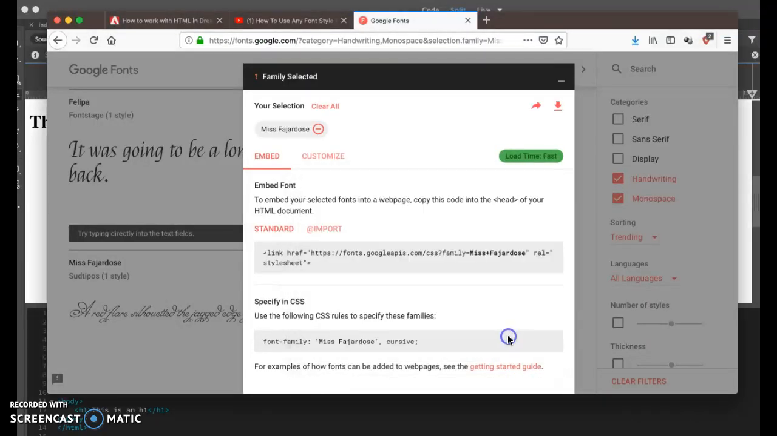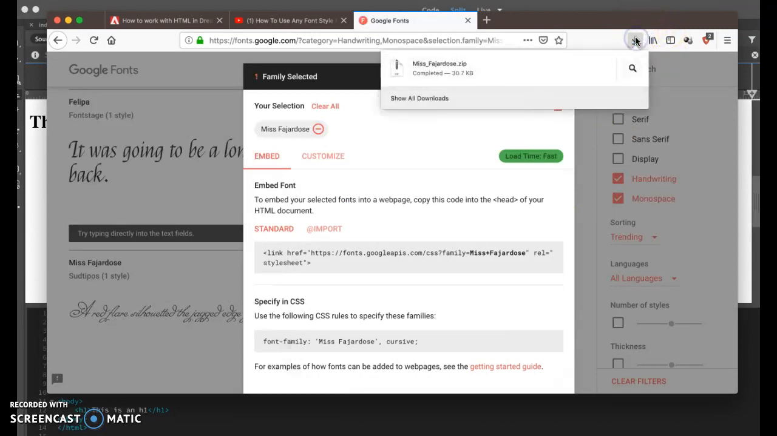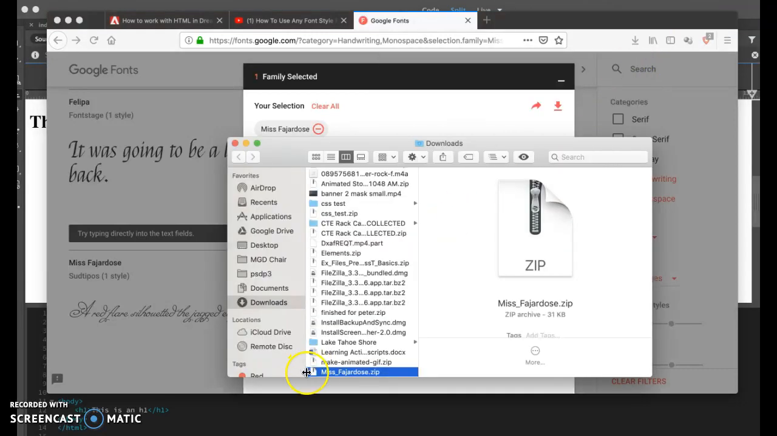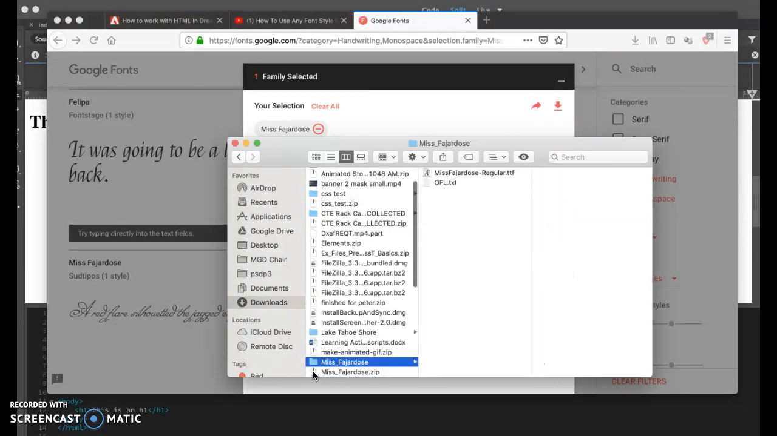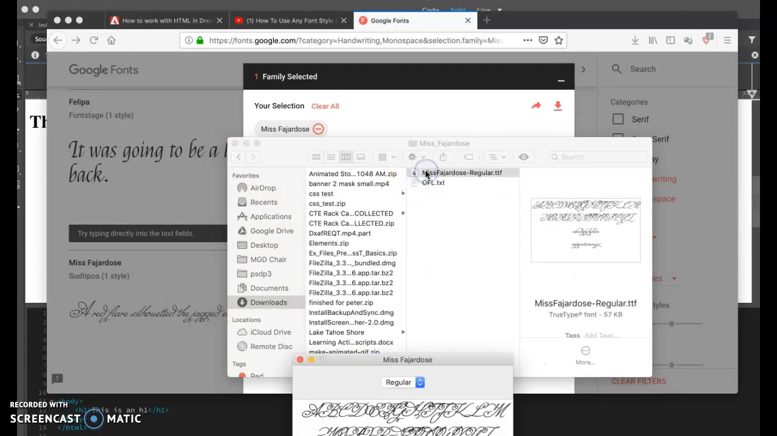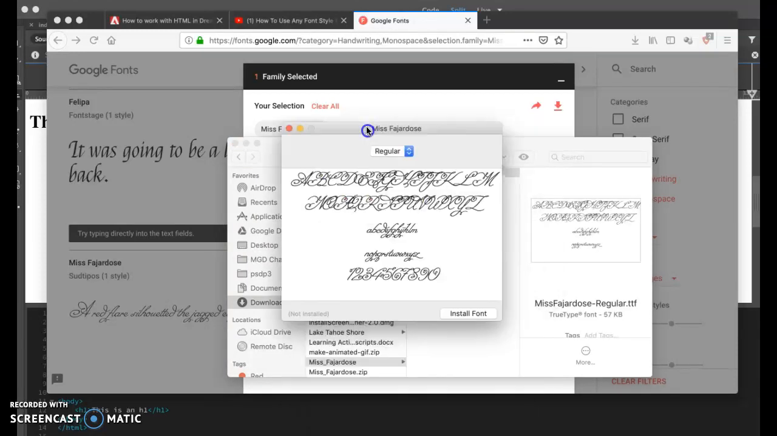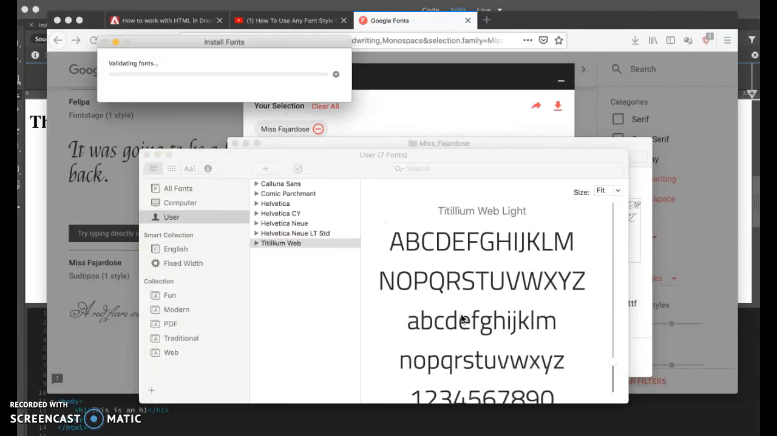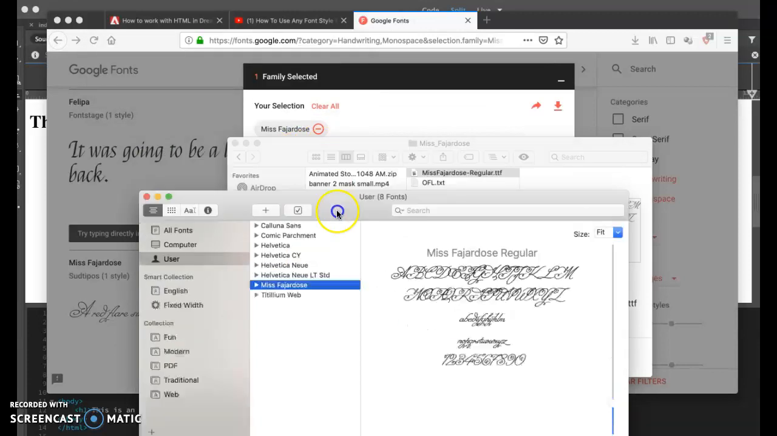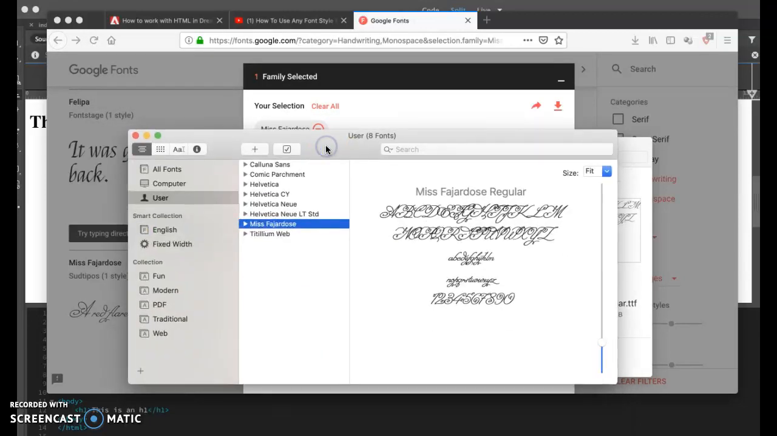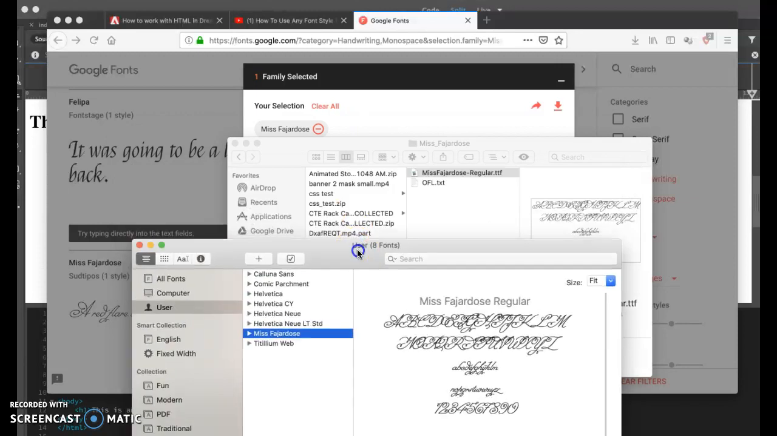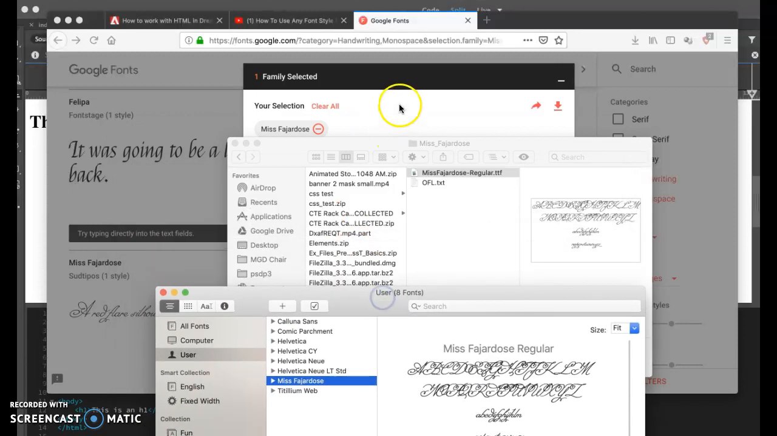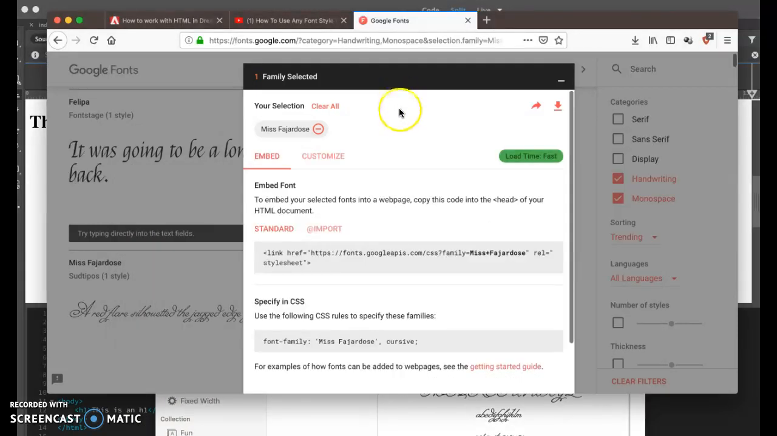Let's go ahead and do that real quick. Go find it in my Finder. There it is. And then I double click that, and then I can install the font on my laptop. By the way, I'm not a big fan. But anyway, now it's on my computer and I can work with this in Photoshop, Illustrator, InDesign. But that doesn't mean that it's going to work on an HTML page.